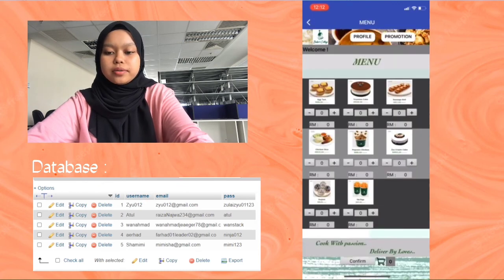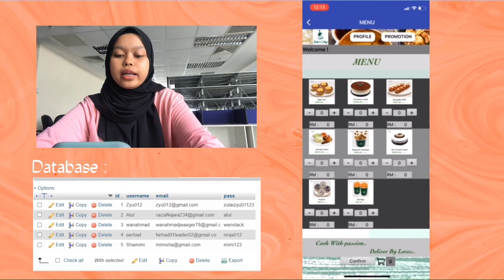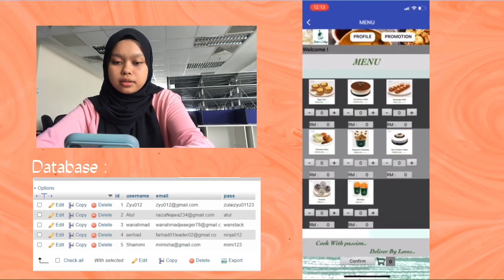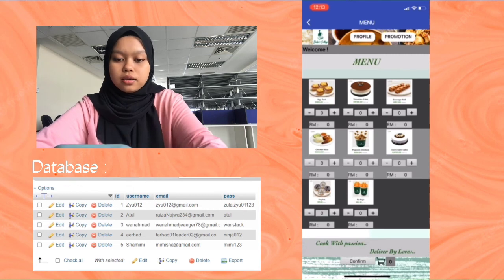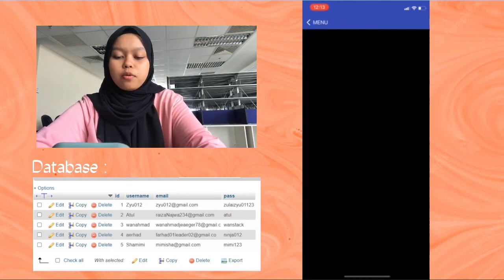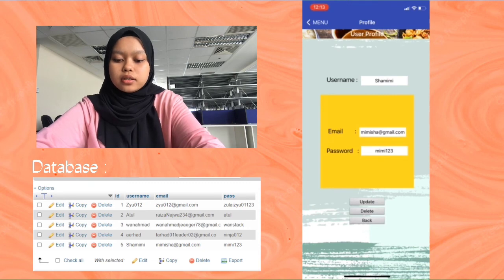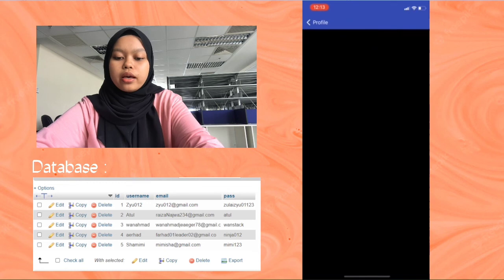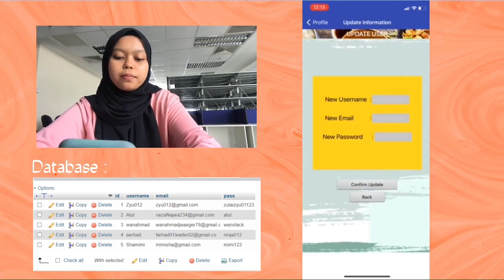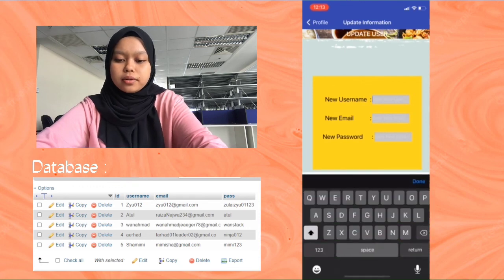And it will return to the menu page. For update and delete of data, the customer can click the profile button here and it will go to the user profile, which shows our username, email and password. Here, the customer can update their details by clicking the update button. For example, I want to update my password and keep my username and email.